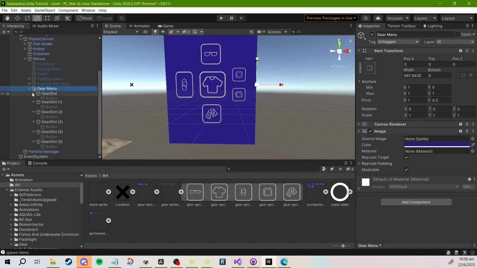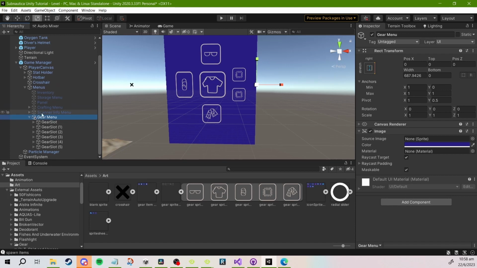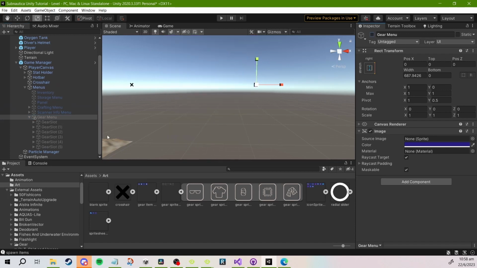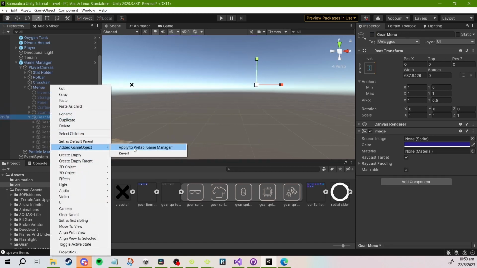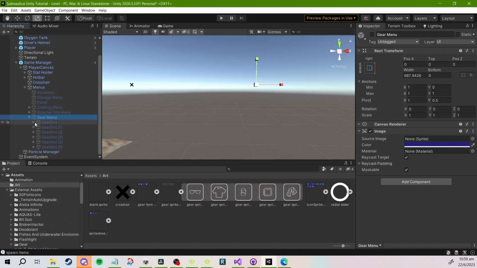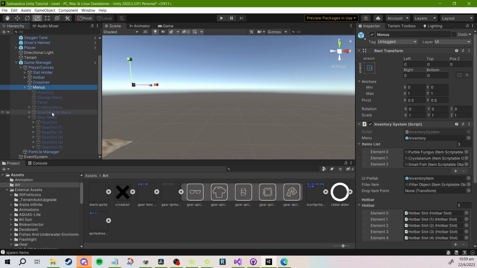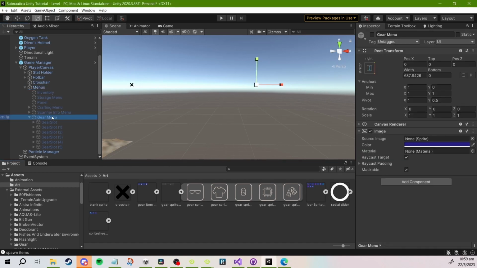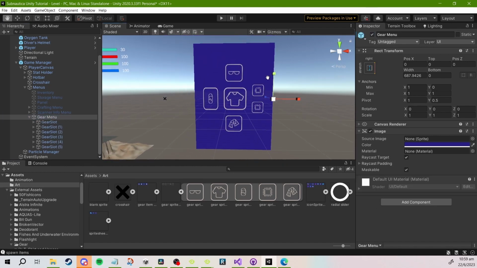So here we have our gear menu. We'll set the button functions later, but for now we can just turn it off and add it to the game manager prefab. We'll later make a reference to it with the inventory so that it can activate when the inventory is activated. Your gear menu should look a little something like this.